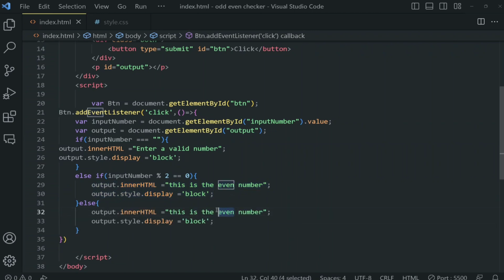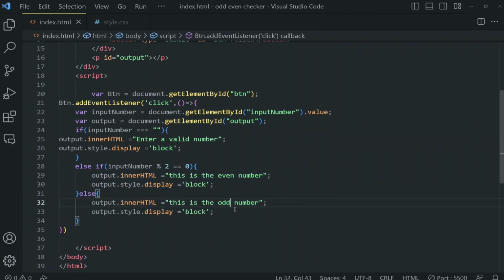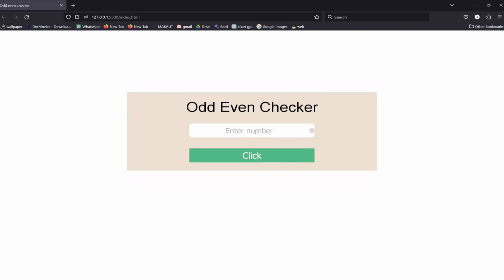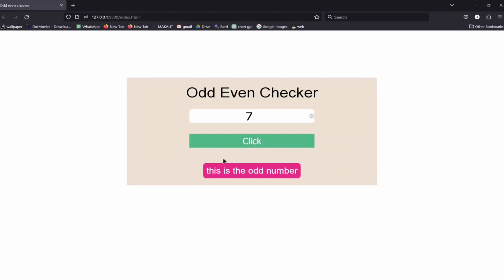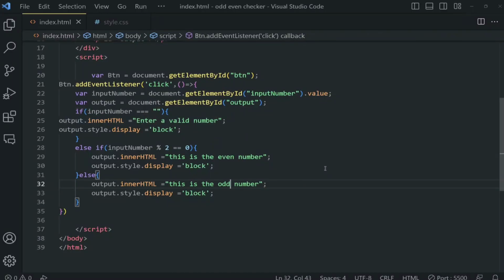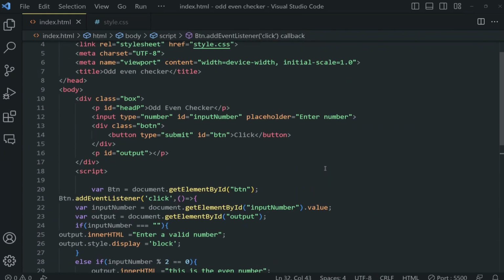Here we write that this is an odd number. Now you see this. When I click over here, enter a valid number. I refresh it and write 4 over here. I click it, this is an even number. I enter 7 and click, this is an odd number. Okay, so our smallest project is completed.